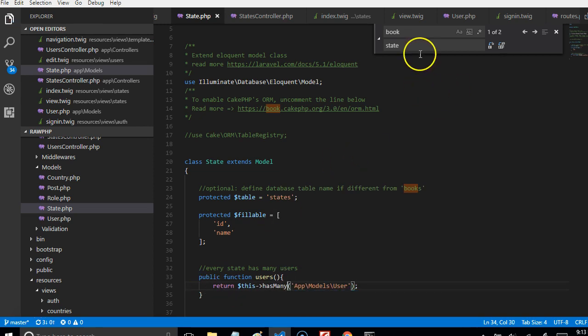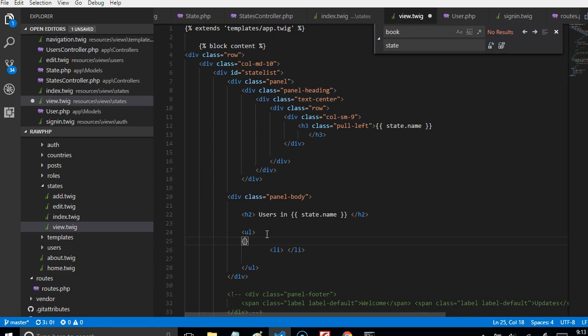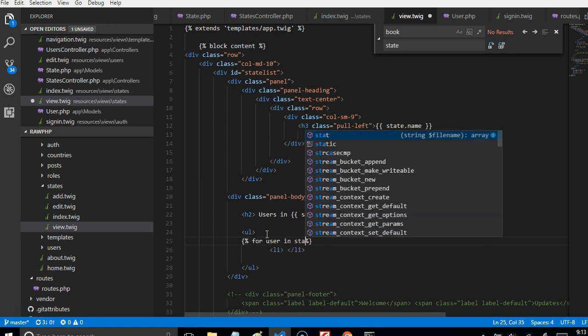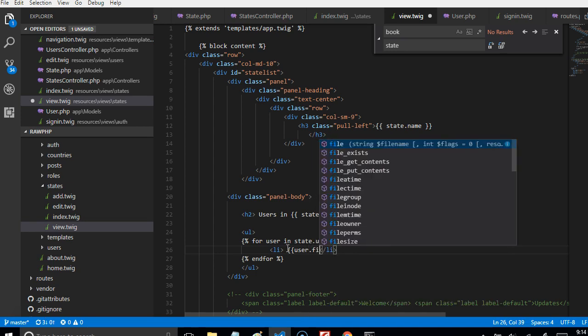Now this is sorted. Everything works perfectly for us. So if we go to the view, we can now do a for loop. We can say for user in state users. We can end the for. We just end the for. We can say end for. Then the next thing we're going to do is to display the users. Okay, so we're just going to do user dot first name.